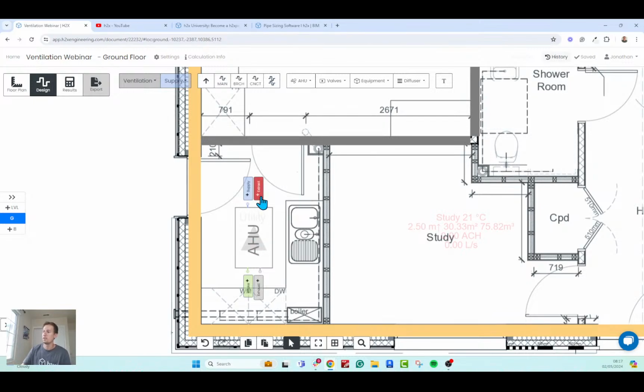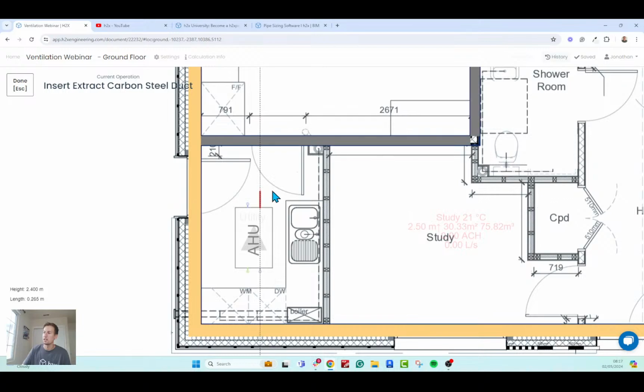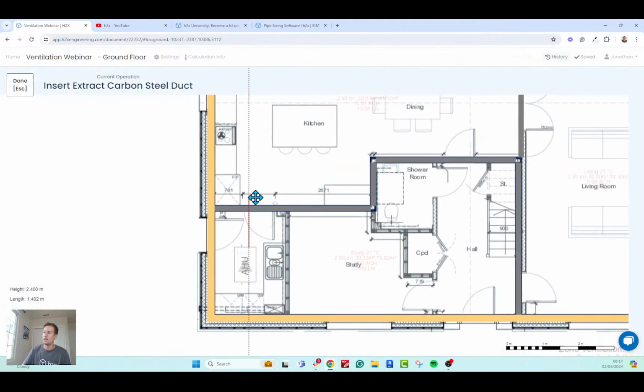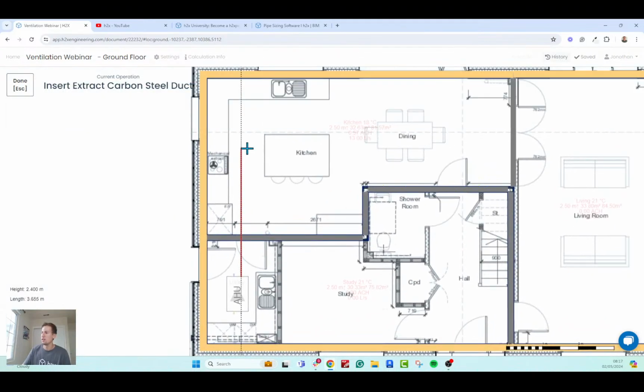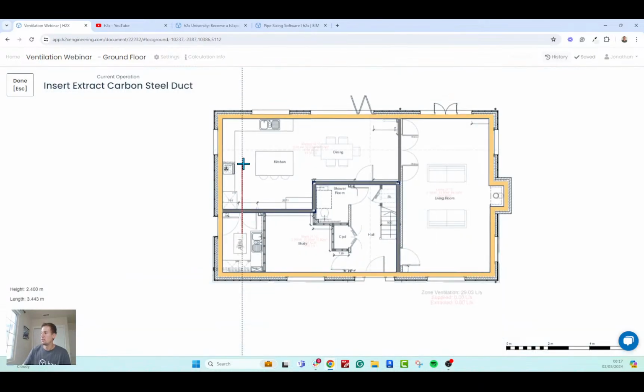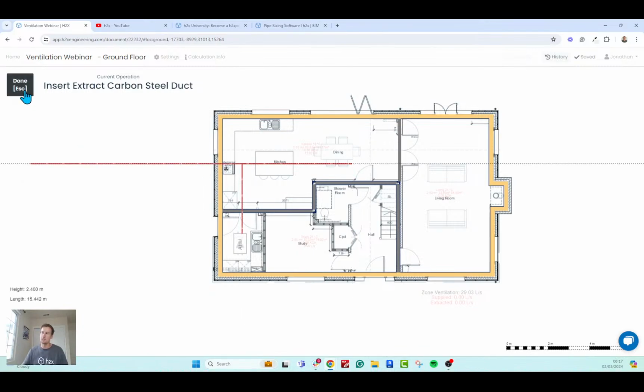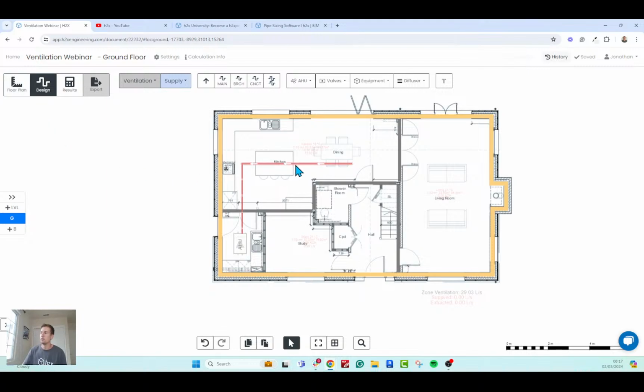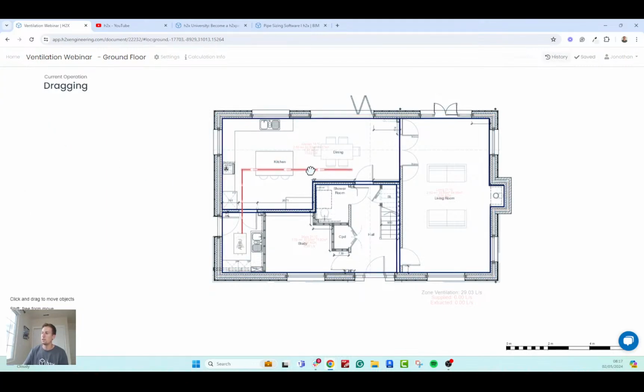So let's say we want to start drawing the extract. I'm going to click to add it, and now my duct is moving following my cursor. And I'll just bring it down here for now. And let's say I'm happy with that. I'm now going to click escape, or you can click done in the top left to stop drawing. And let's just draw those two pieces of duct.